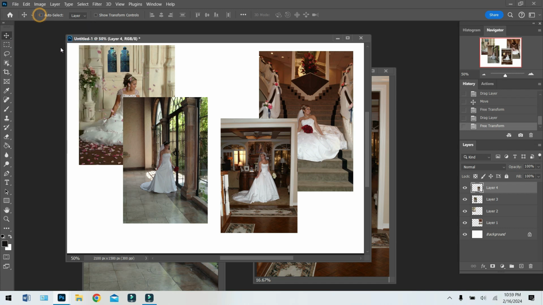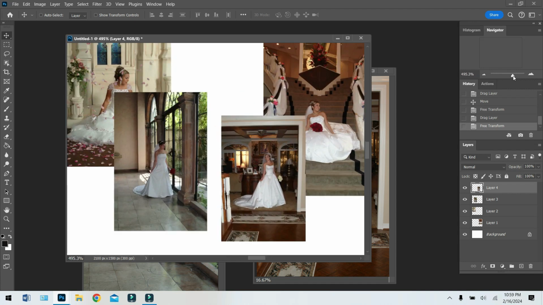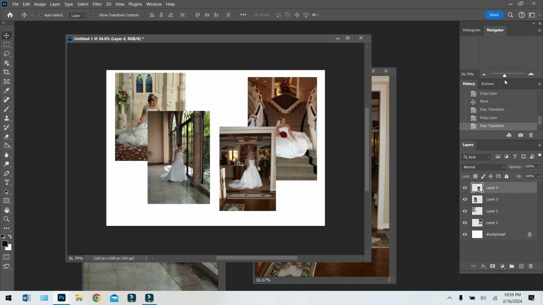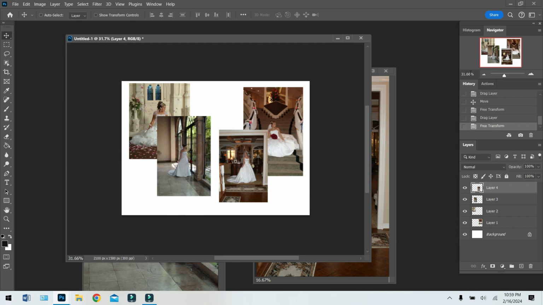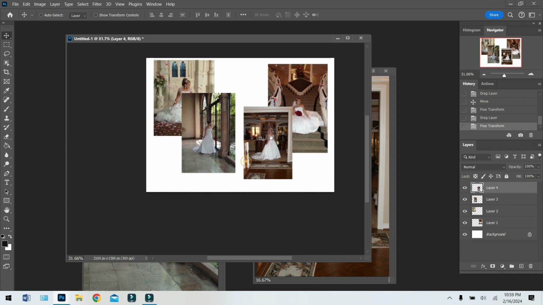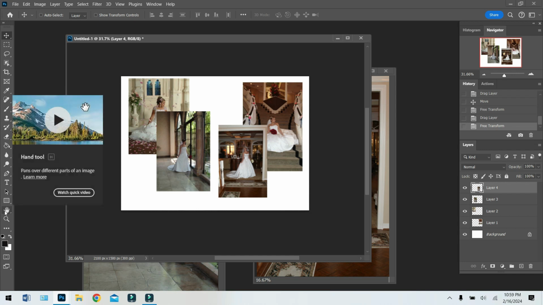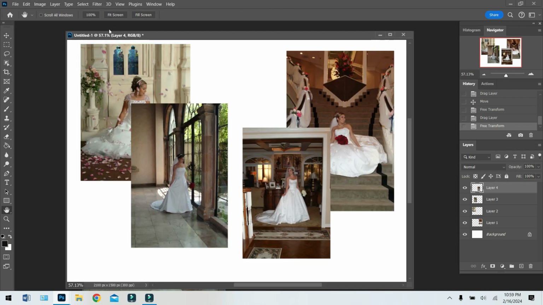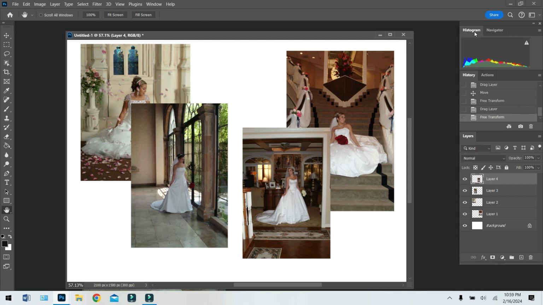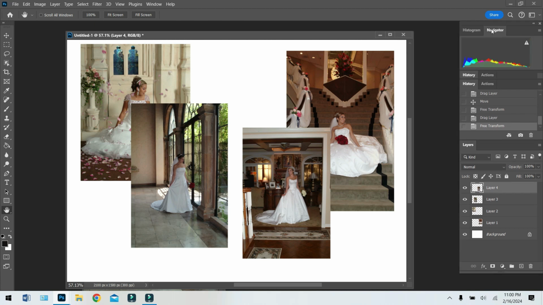I'm going to uncheck this just to give you an idea. So now if you look over here in your navigation palette here, that's what it's for. So you can see what's going on. You could actually move it around, or you can just hold the shift key and move it around. Now I'm going to double click on the hand to bring me back to fit the screen. So here's your navigation palette. Of course, your histogram, which we don't need right now.